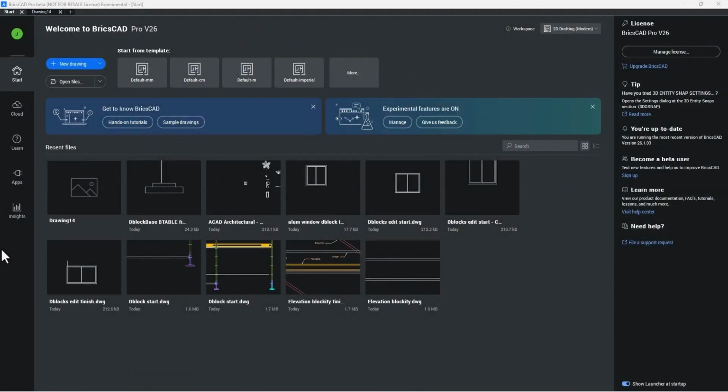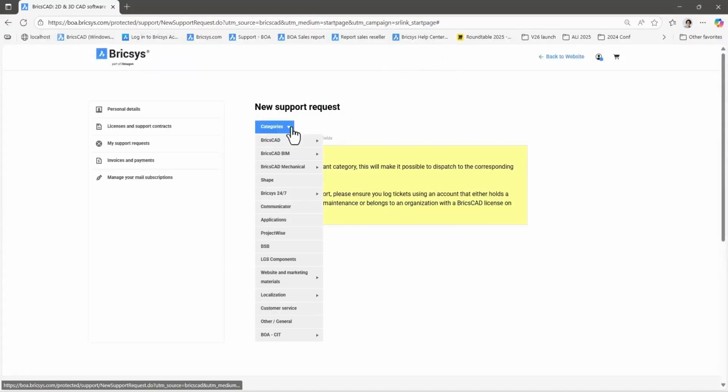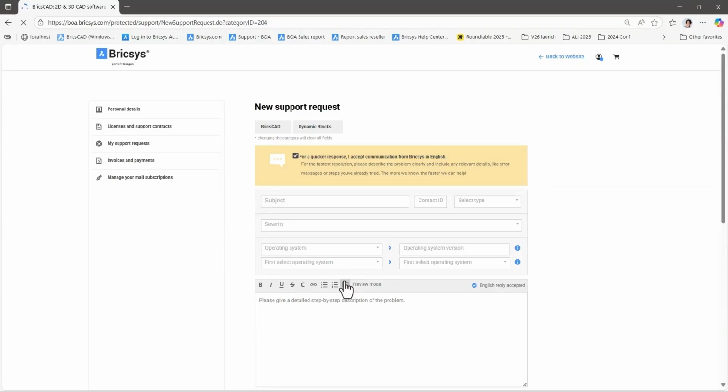When you have questions about creating and editing dynamic blocks, please do submit a support request. There are several ways to do this. One of the easiest ways, I think, is directly from the start page. Over on the right, file a support request. Choose dynamic blocks for the category, and be sure to enter a clear and descriptive title for the SR at that subject line.